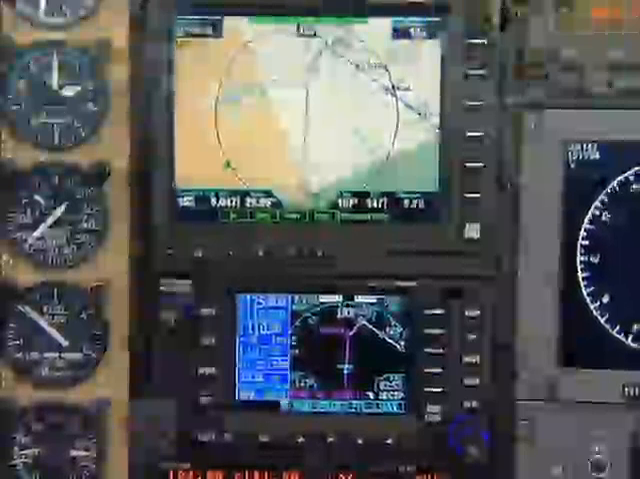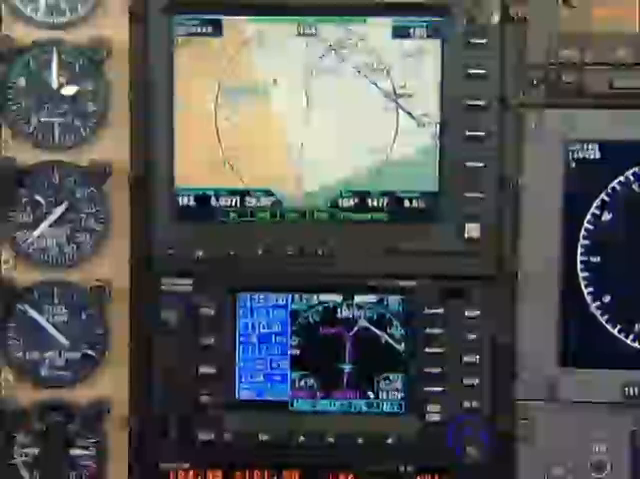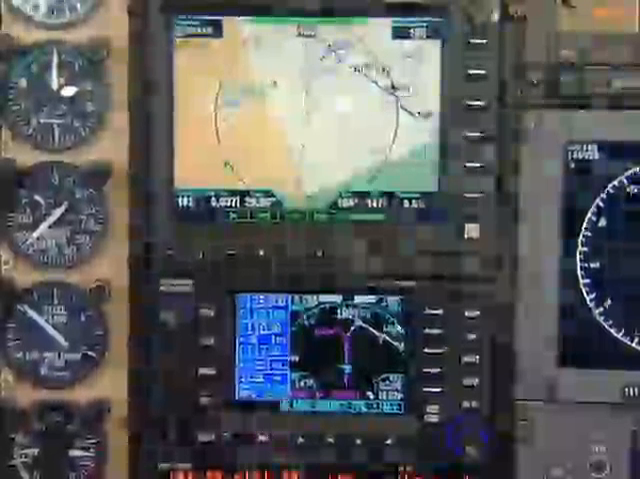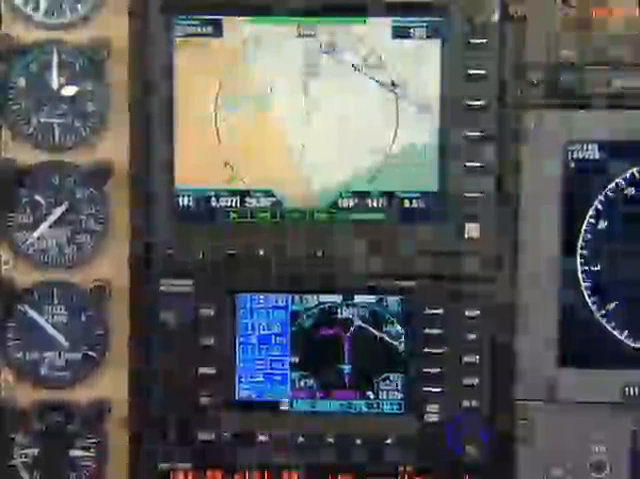And we have a T'd approach in lieu of a procedure turn, which basically feeds you into an initial approach fix either on the north, south, east, or west side. And then with no procedure turn, you join the final approach course, usually with a 90-degree turn inbound. And that's what we're going to be doing today.